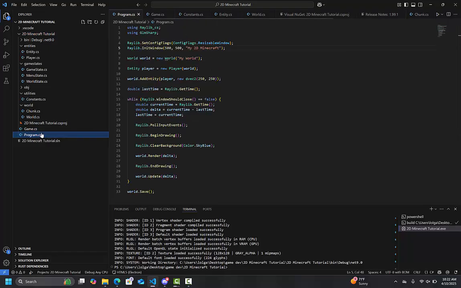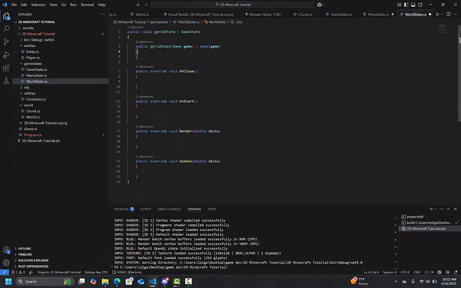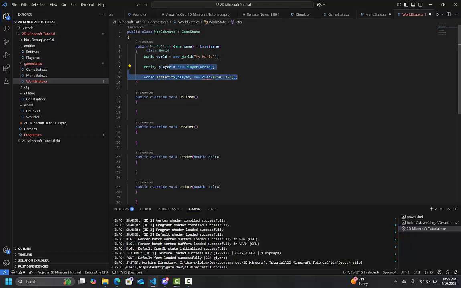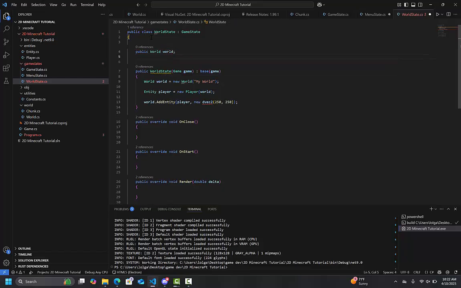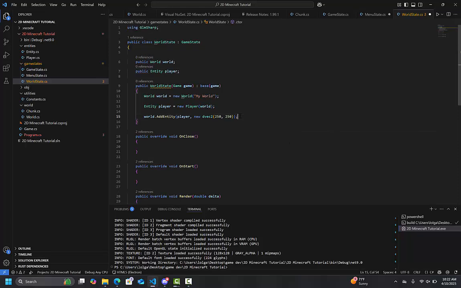All right. So now we're going to take this world and this player here and select all this, right click, and cut, and go into the world state. Press enter here, right click, and paste. And then we're going to make some variables up at the top. Public world world, semicolon, public entity player, semicolon. Oh yeah, and also quick fix for the dvac2 using glm sharp. And let's remove that part and that part.